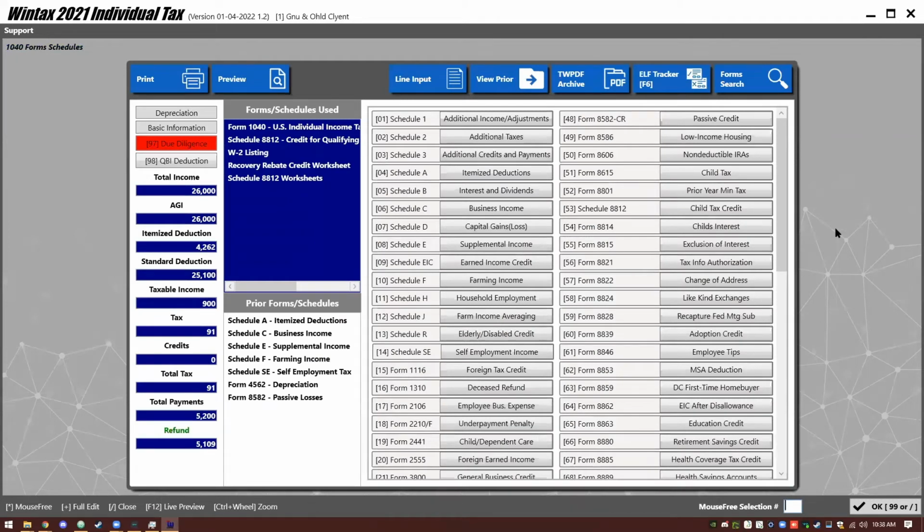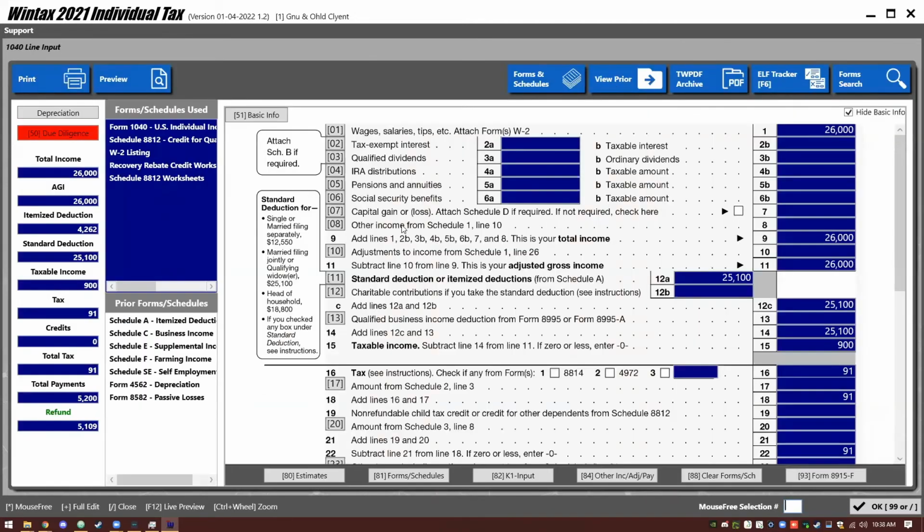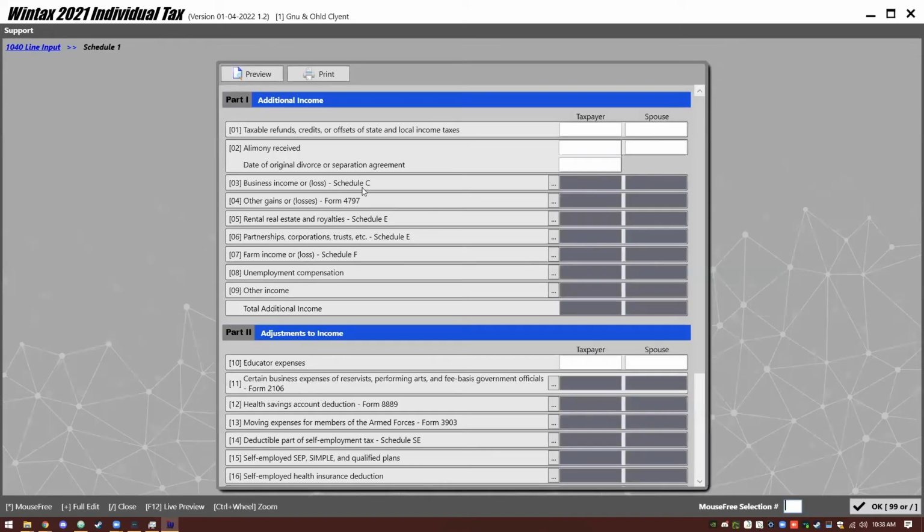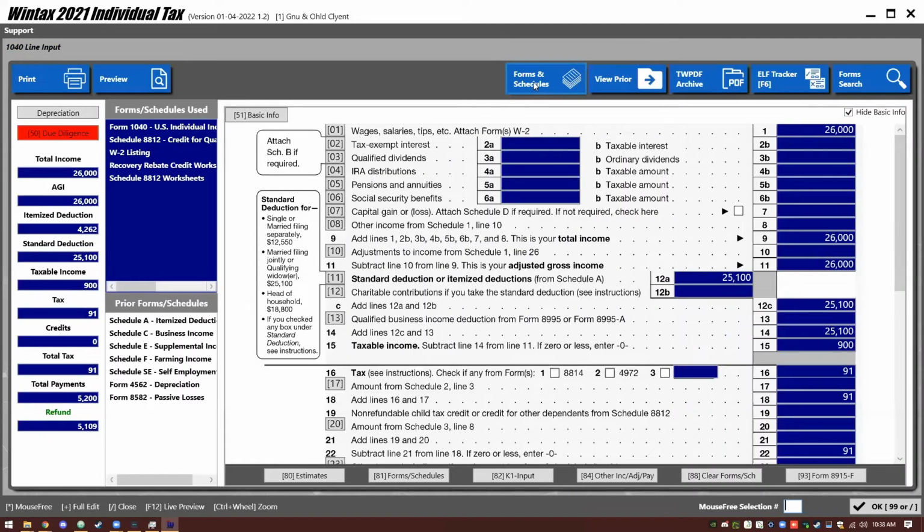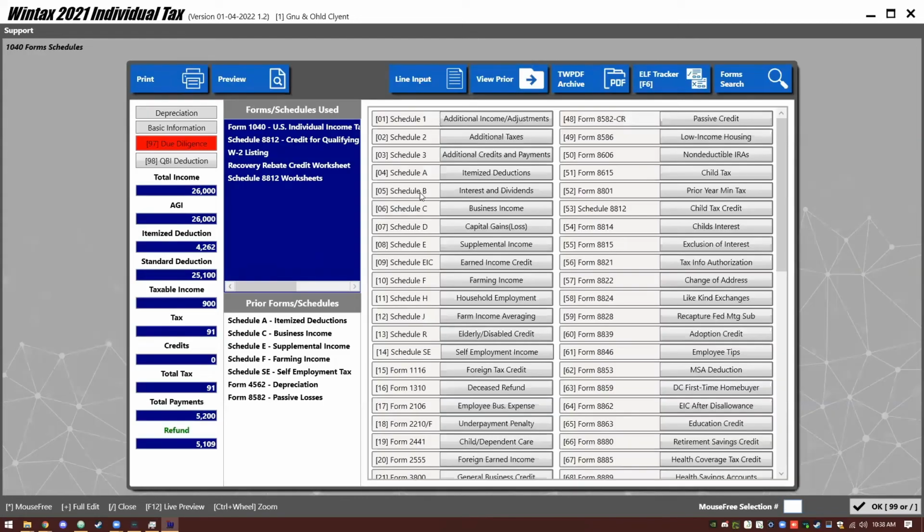And now let's go to the Schedule C. So if you wanted to go to Schedule C from line input, we would need to go into the Schedule 1 and then into the business income or loss from Schedule C, and we'd get into the Schedule C. From forms and schedules, you can just go straight to Schedule C. But from either of them, you can also click on this handy button up here on the top right, this forms search.